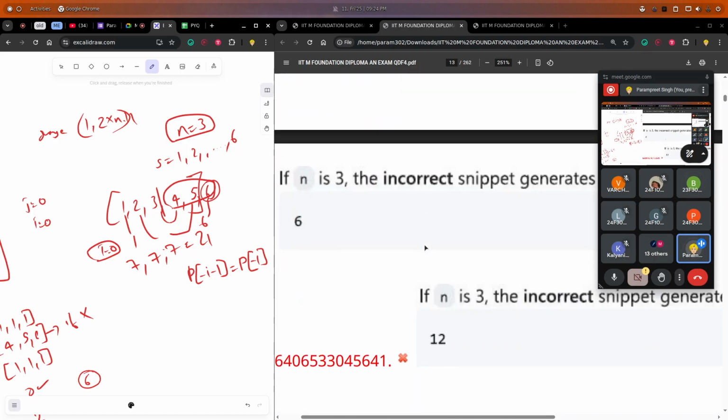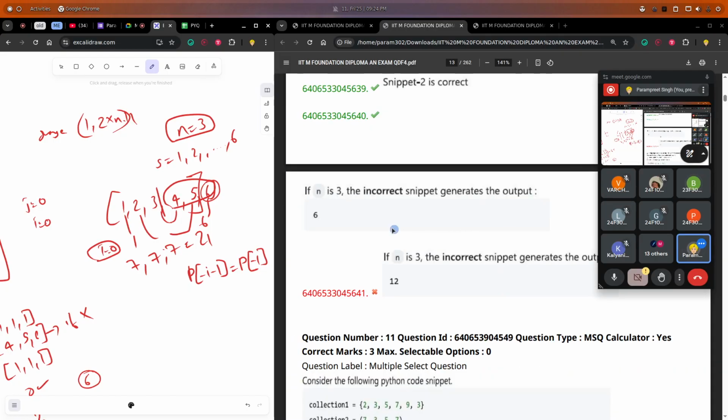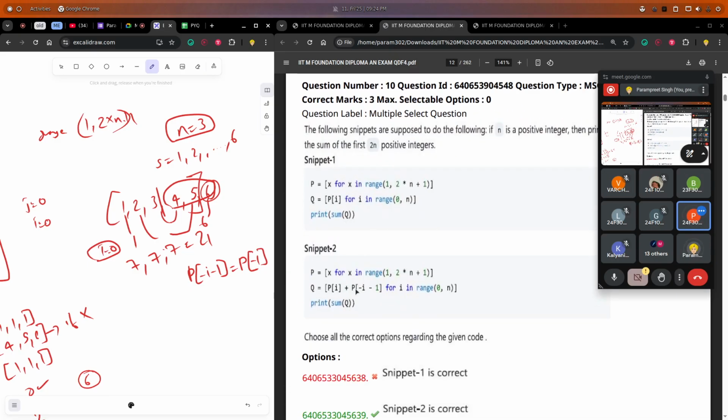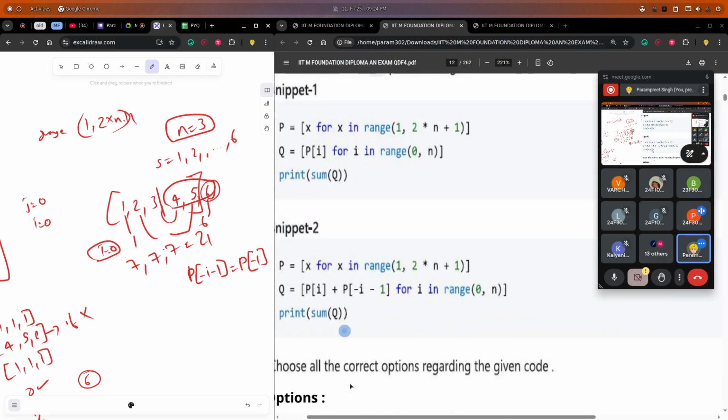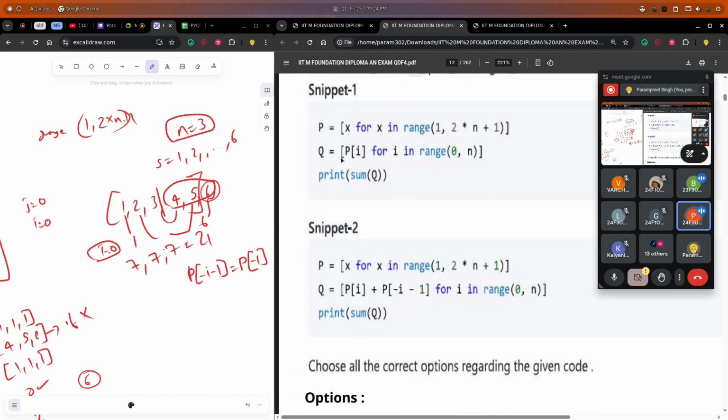So that's why snippet 2 is correct. Now it is just simply saying, if n is 3, the incorrect snippet, can you generate the output and explain? P of... In Q part, P minus I minus 1. Okay, I did that also.